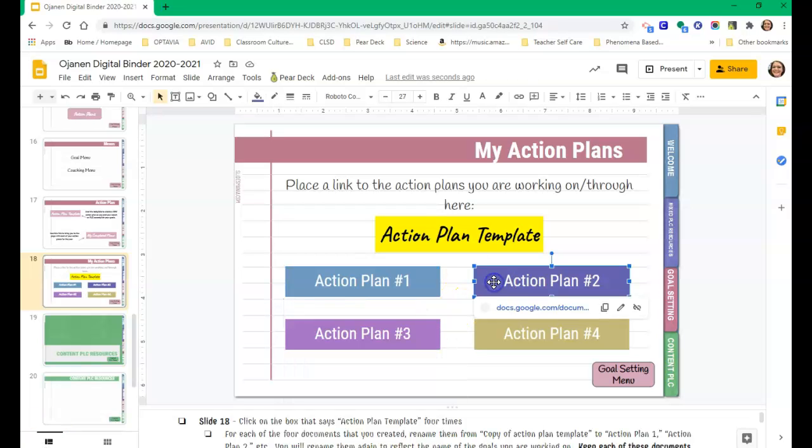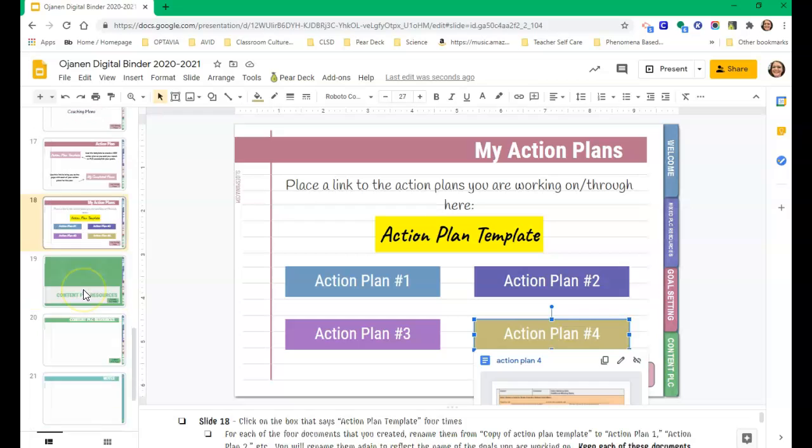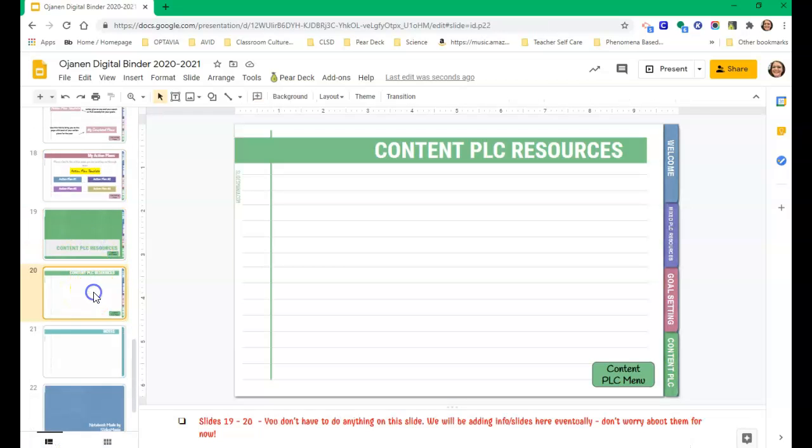I have now repeated this process 4 times, and when I click on each of these boxes, you can see that my documents for each of the action plans have been linked. Moving on, slides 19 and 20, don't worry about for right now. We will add more material to these slides as the year goes on, or even next year.